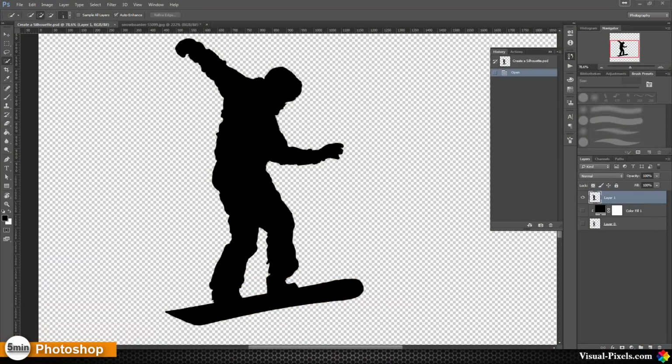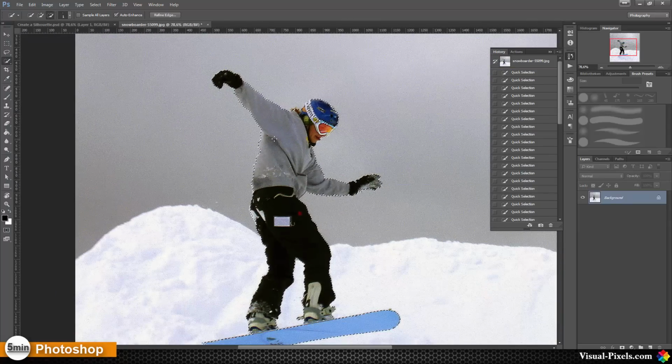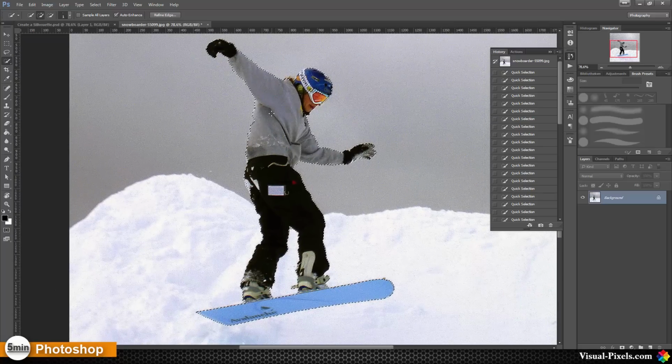Hi, today I want to show you how you can create a silhouette like this here. And to do this, I have prepared here an image. This is obviously a snowboarder.